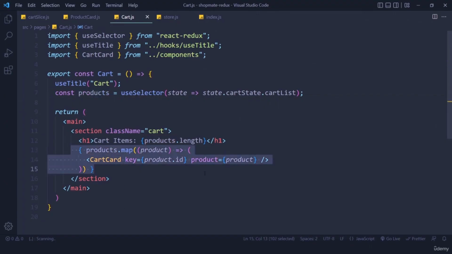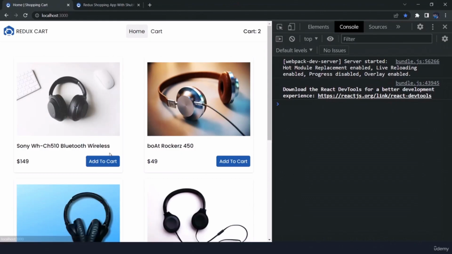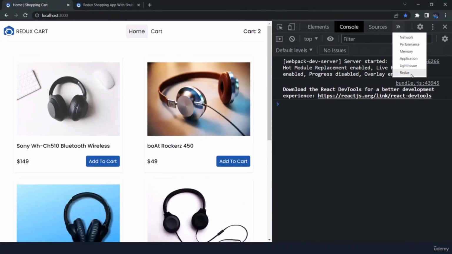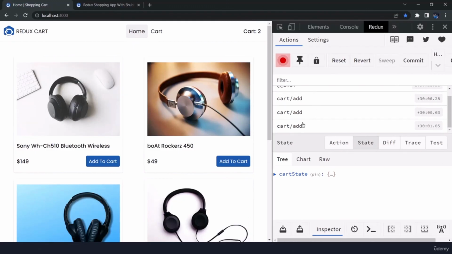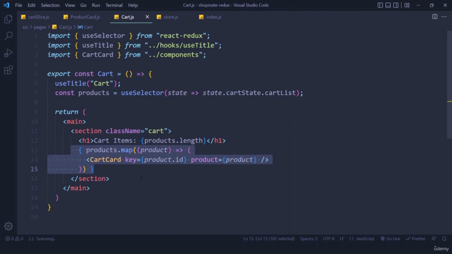Now if I get back to my home page, yep, if I add 2 or 3 item, go to my Redux, go to third process, get into my state, I have these 3 item and total is 377. Go to my cart, here you can see I have these 3 item. Awesome.